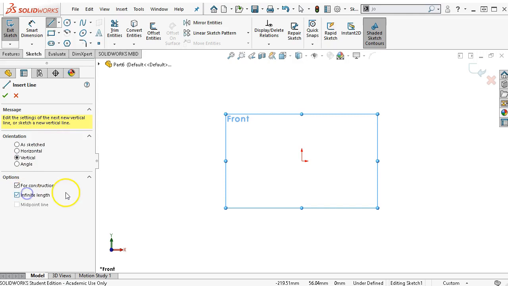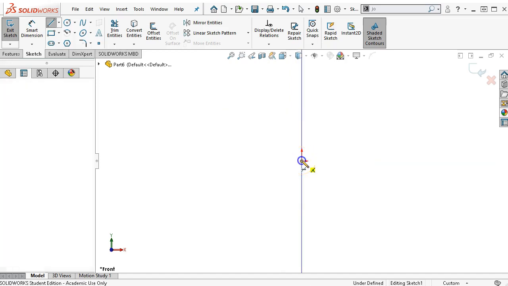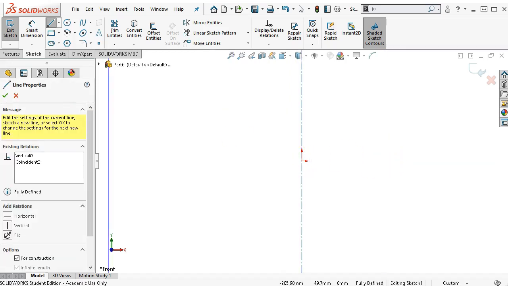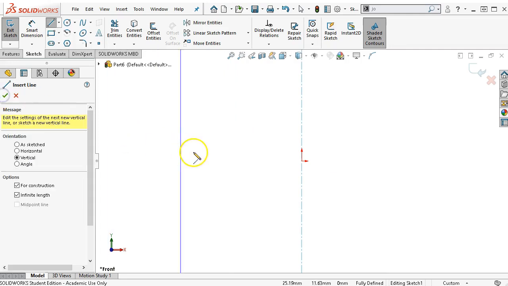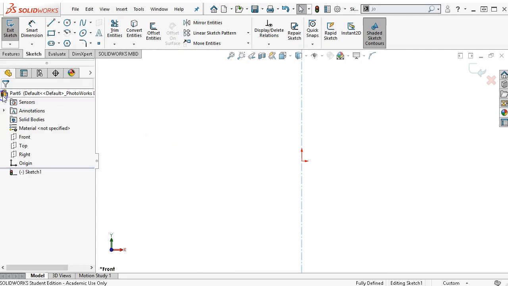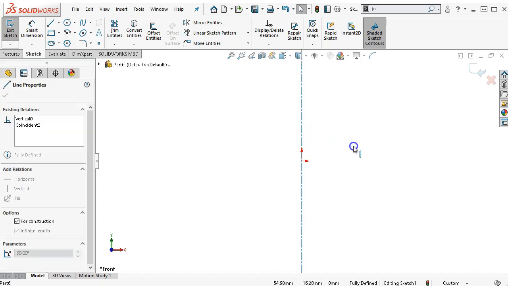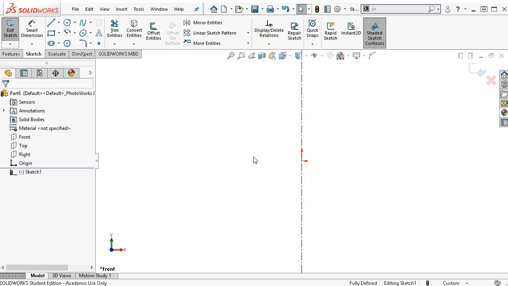For construction, I'll make it infinite length, mainly so I don't run out of center line. And then we'll set it to the origin. So clicking on the origin, and then I'll accept the line. We'll kind of click out. If it's not in black and defined, then I'll drag it away and drag it back to the origin, and that usually snaps it into place.